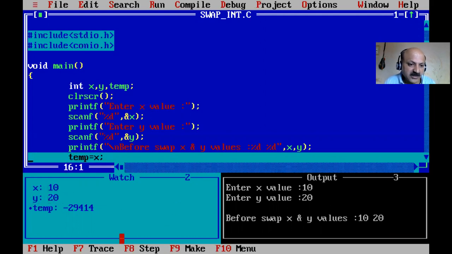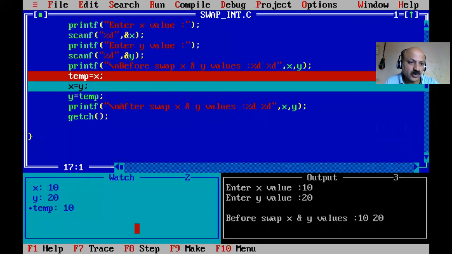Now swap has some garbage value. I press F8, so that is assigned to the X value. X is now held in temp and also in X. So X is now free, but 10 is still there, and temp is holding the 10 value. Then we assign the next statement, X equal to Y.